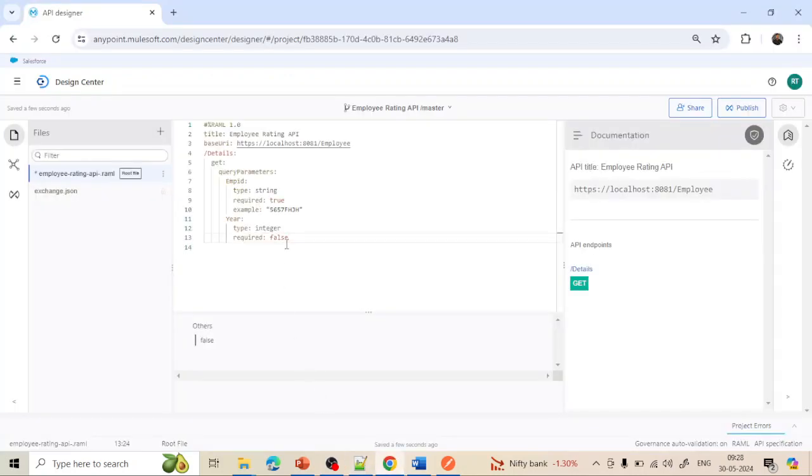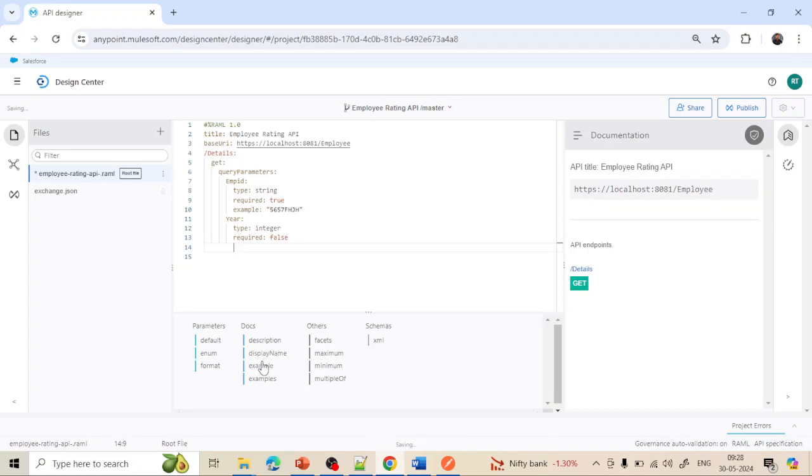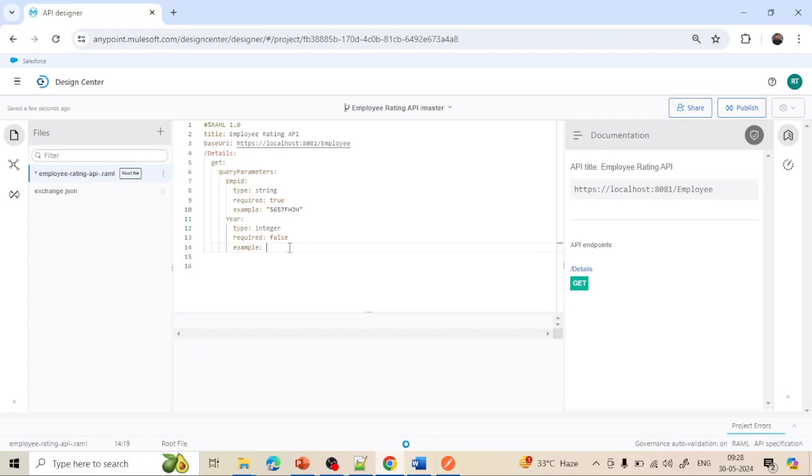So I have written false, and after that I am going to include the example. The example is a simple thing: 2024. This is done for my request.